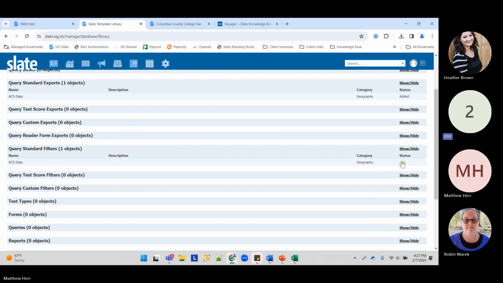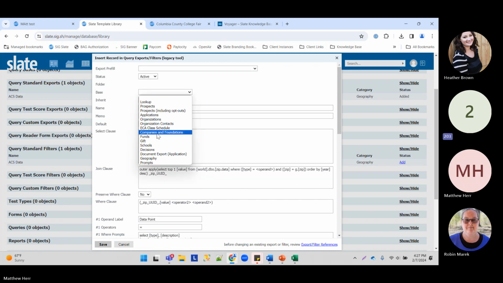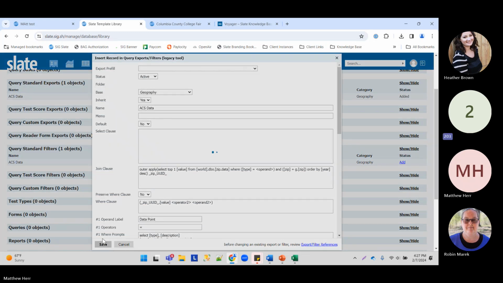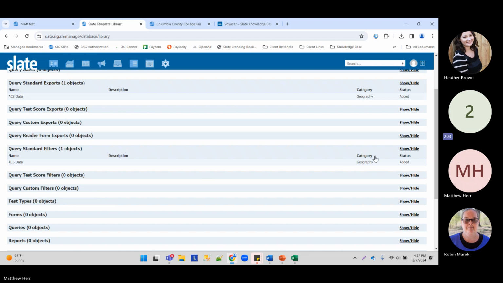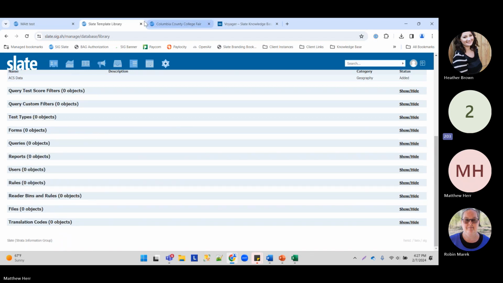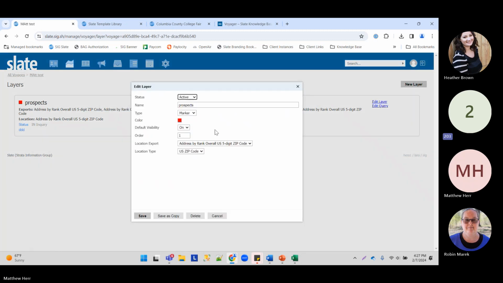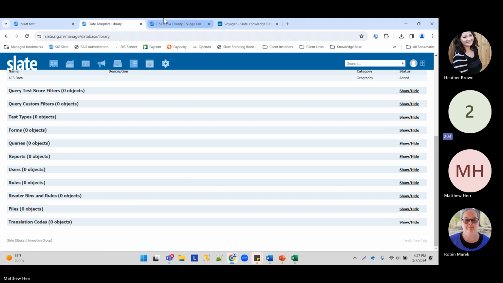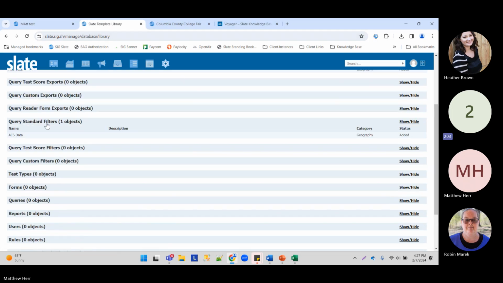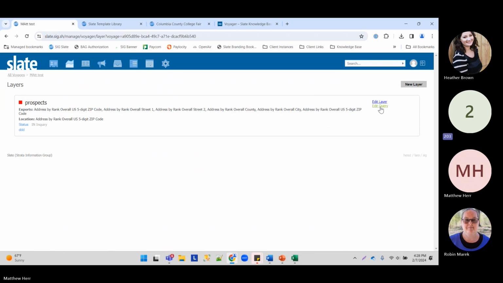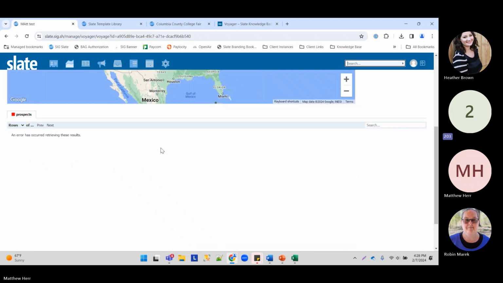Query standard filters. Add that too. I don't even have geography as an option. Yeah, so geography is going to be your base. And it's kind of one of those special bases. Yeah, like that's not an option. We got look up prospects, applicants, organizations, schools. In your Slate Template library, well, in the base under the ACS thing, you might have to add that. I wonder if I added it here in this instance before. Let me see if it now works.